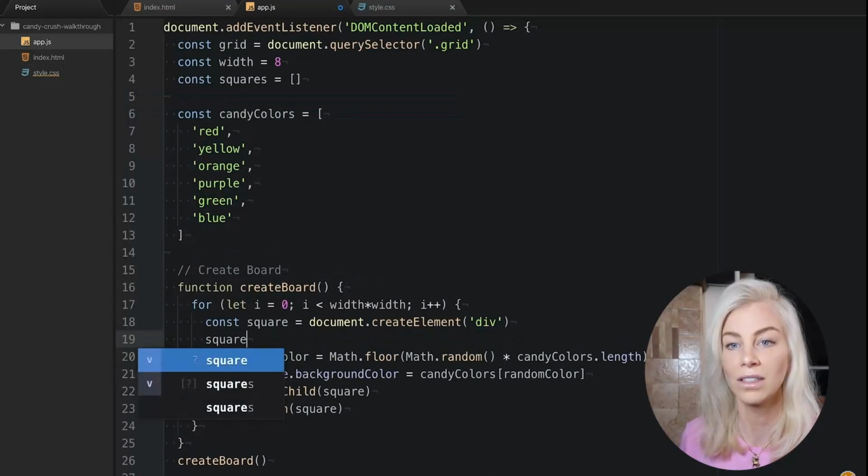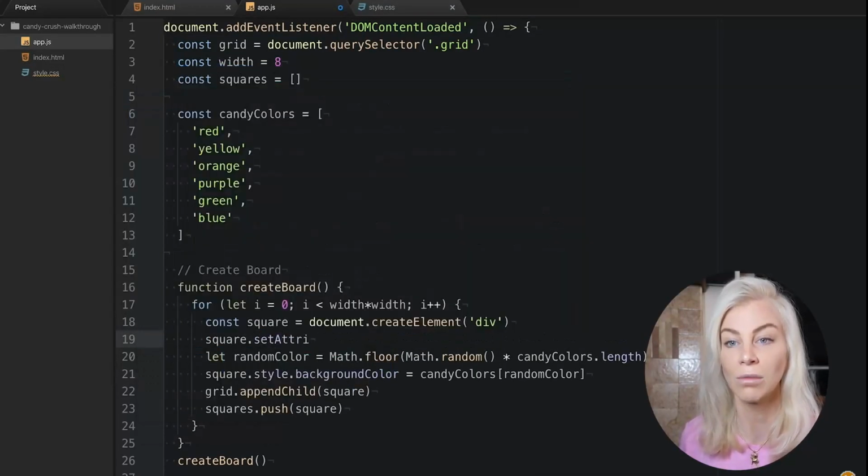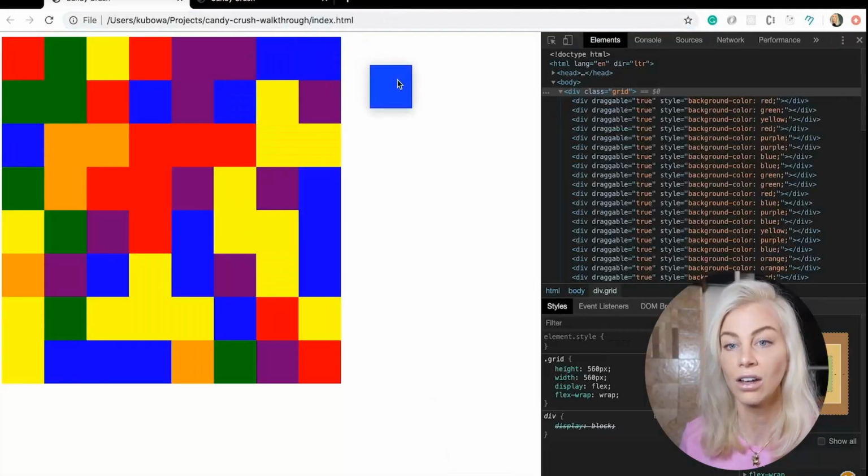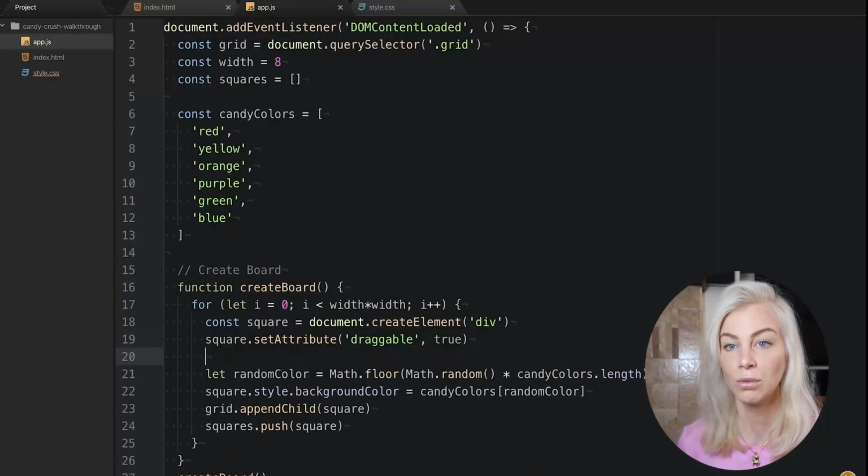Using the inbuilt method setAttribute, I add draggable like this and make it true. Let's save this and see if it has worked. Hit refresh, and great, each square is now draggable. I'm going to do one more thing before we move on, and that is give an ID to each square.